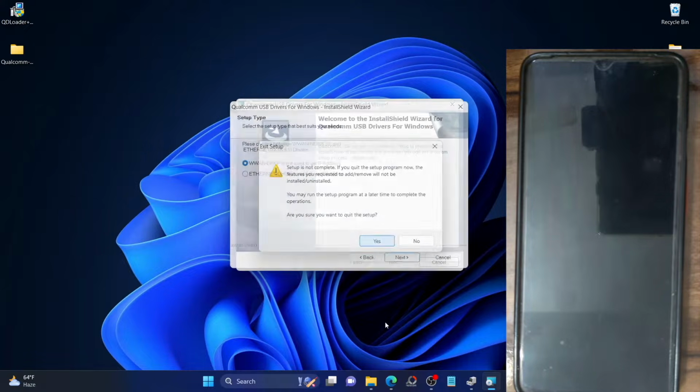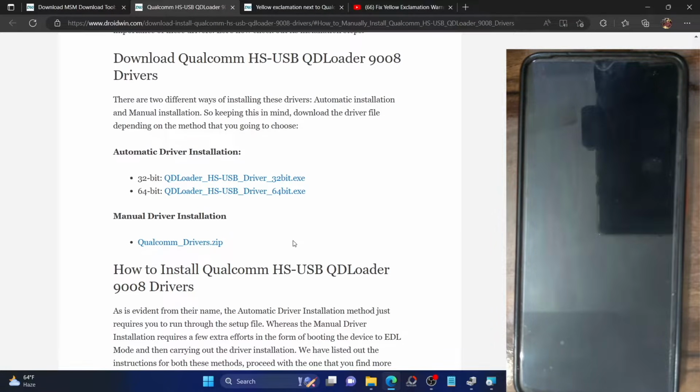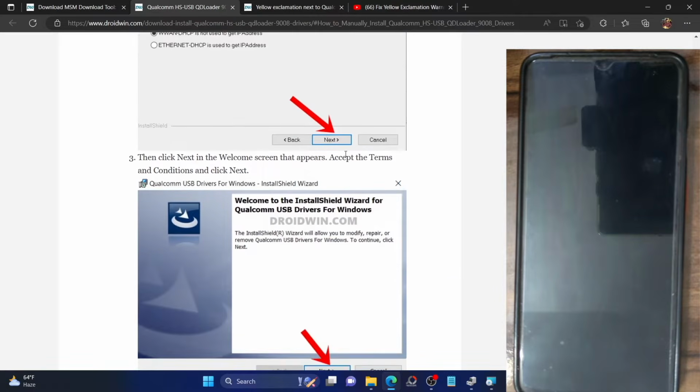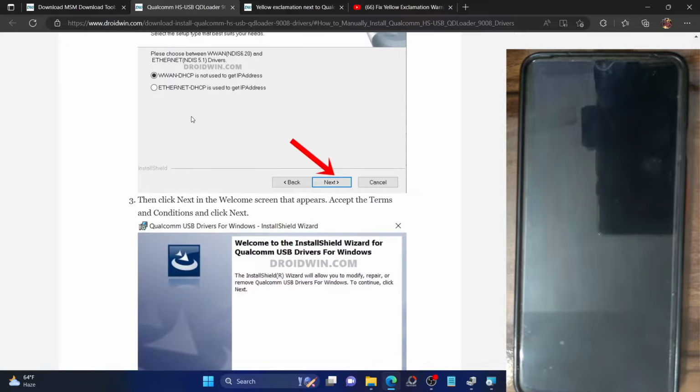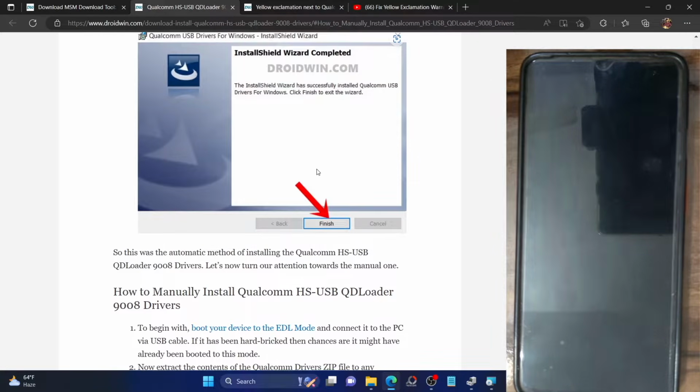I've already done so in my case. So these are the screenshots of the installation steps. So first of all, you have to select WWAN and DHCP, then click on next and hit install, and drivers will be installed. However, if the drivers are still not installed, then you could also manually install these drivers.